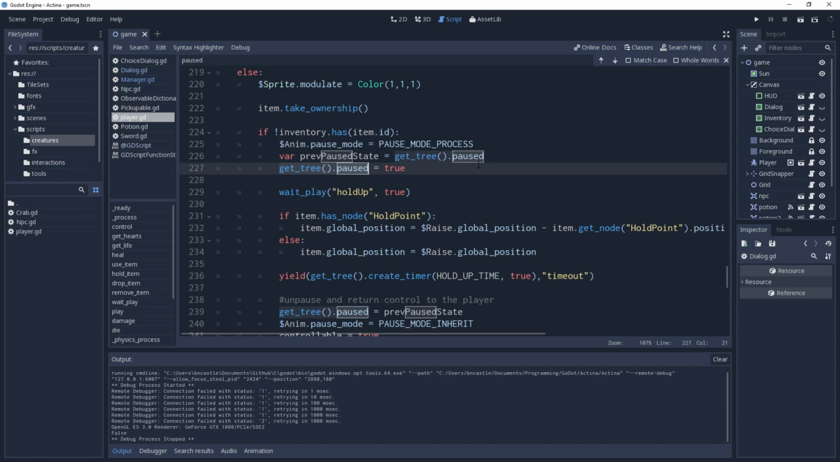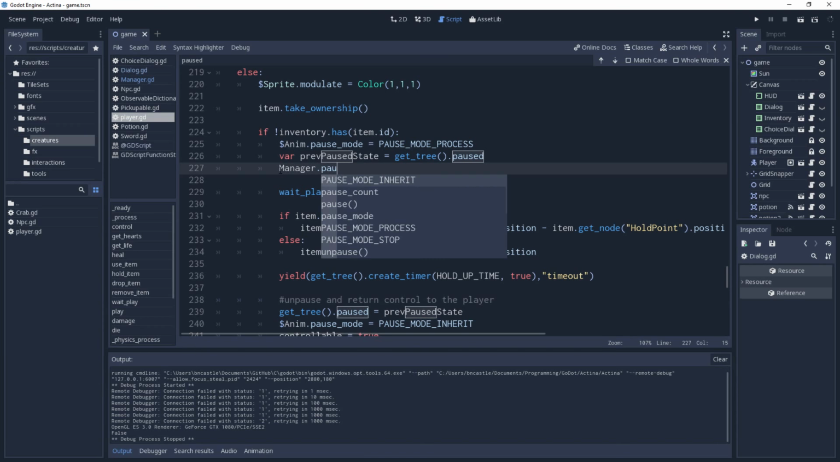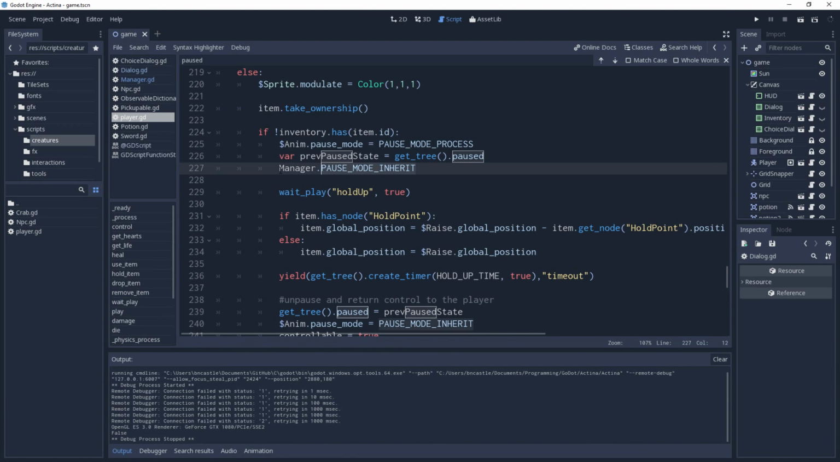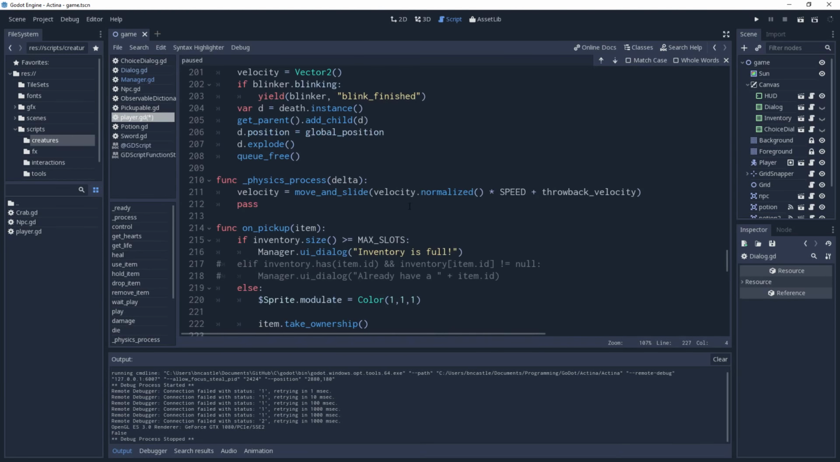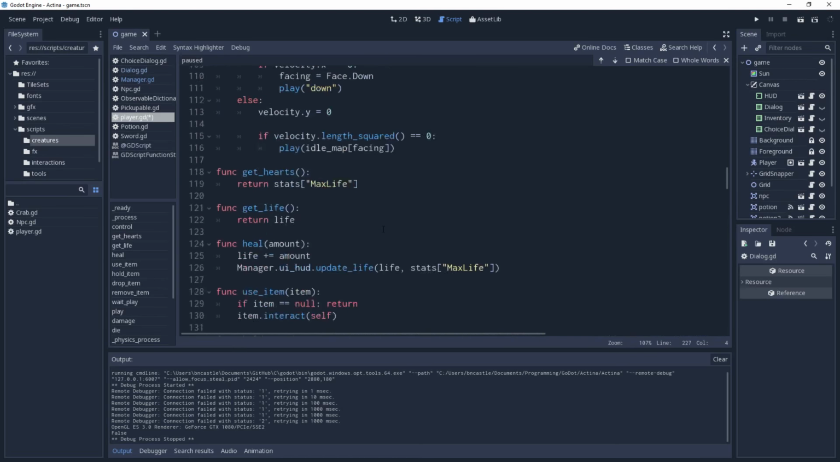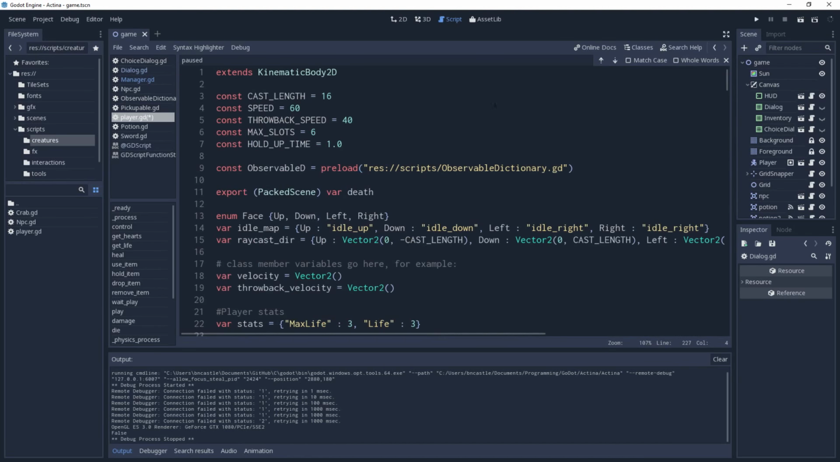Now we come in here and we say manager.pause. I'm just going to grab this. And then we don't have to have previous pause state anymore because the manager just keeps up with that for us. So let's go get rid of that junk.